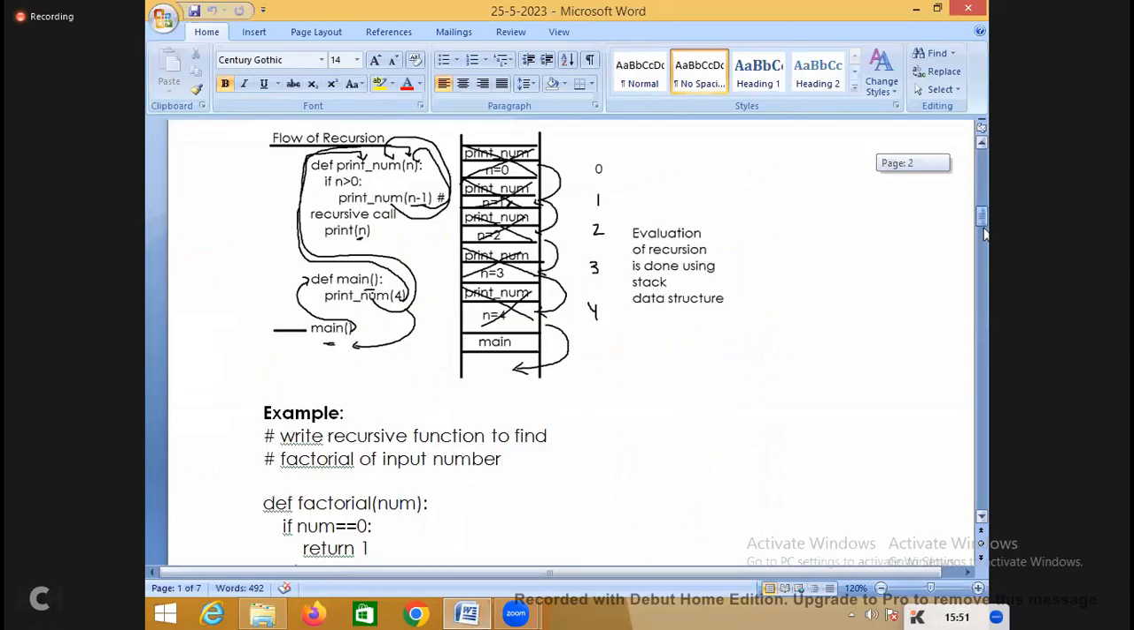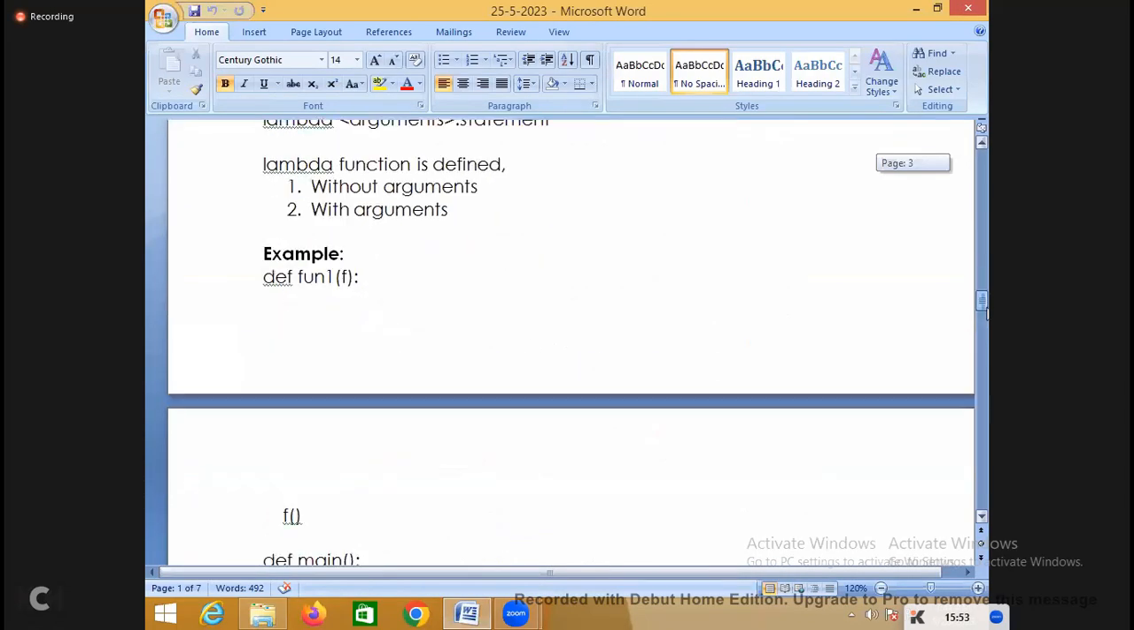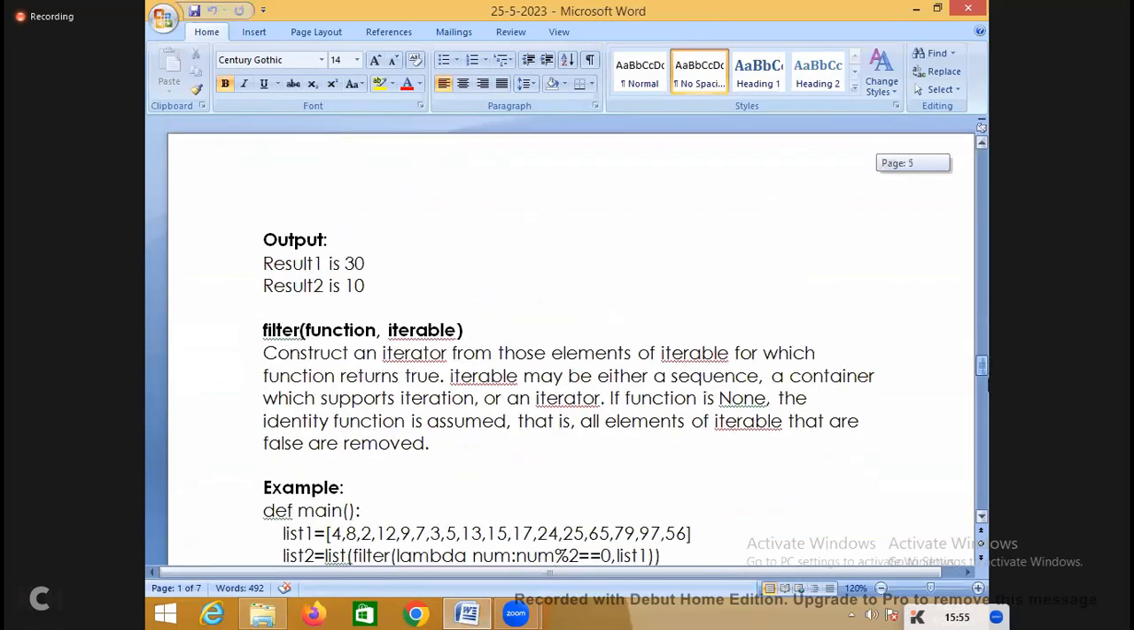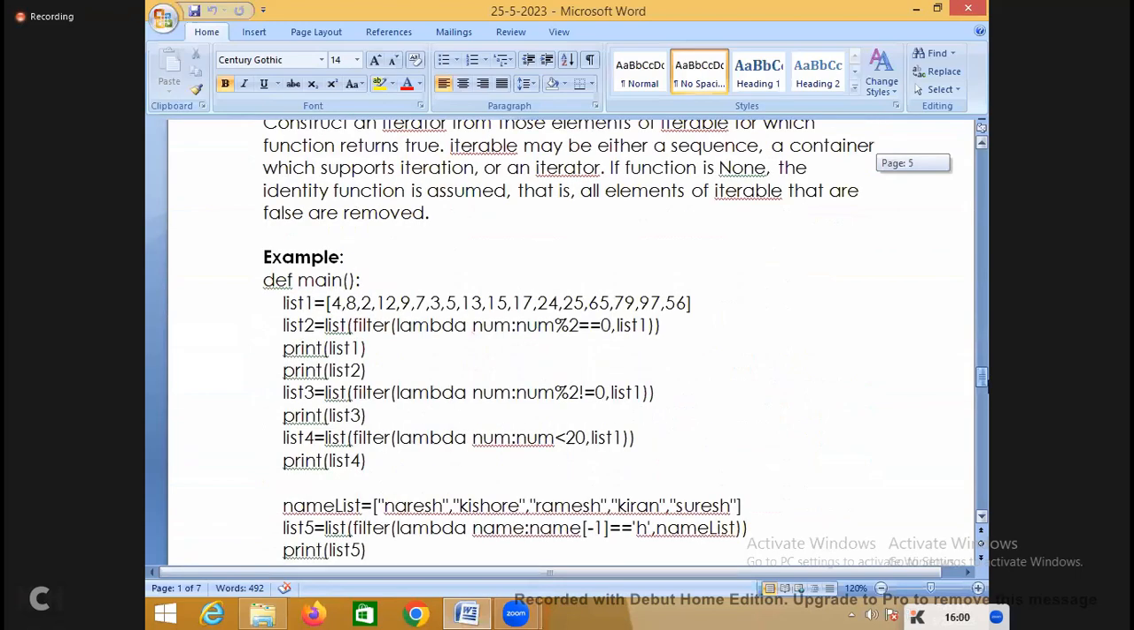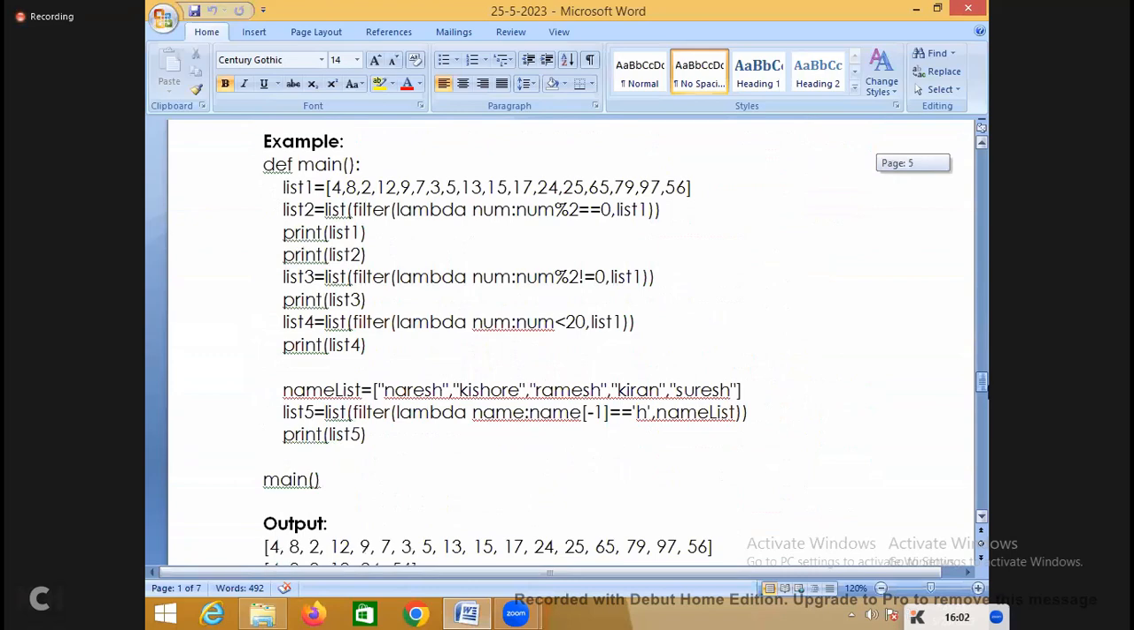So we have seen recursions in the previous class. And after that, I talked about lambda functions. We have seen how to work with lambda functions.